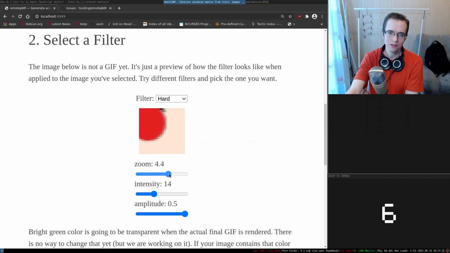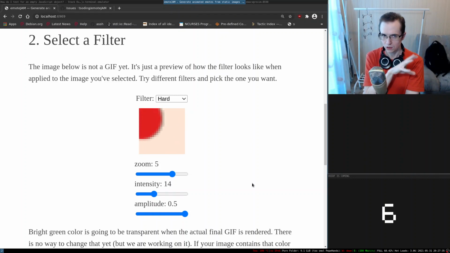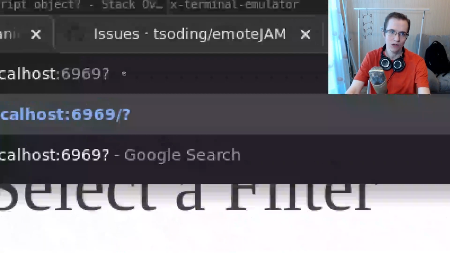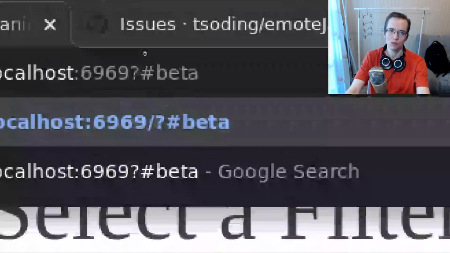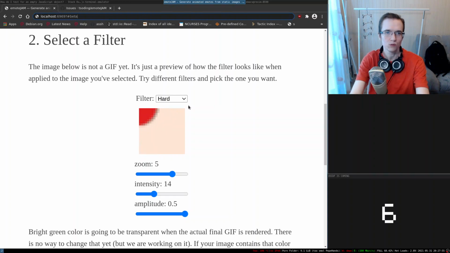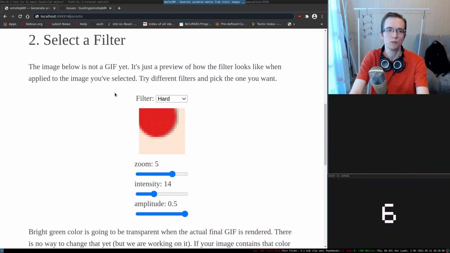I'm rather going to put it under a feature flag. So essentially, by default, I don't want this panel to be shown. It's not going to be shown, but you would be able to enable it by enabling a special flag in the URL. You'll be able to do something like, I don't know, beta. So something like this. Or maybe we're gonna have specific flags for specific features. I don't know, something like params. Or maybe even feature params.